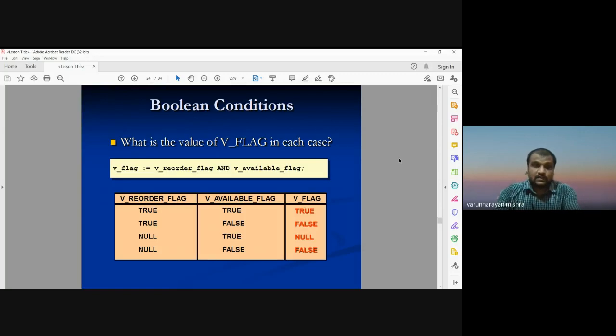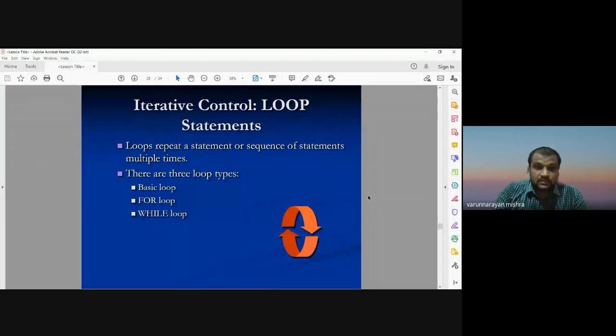Okay, there is iterative control. Loop statement is also there. In PL/SQL there is another feature which is an advantage over SQL, that is iterative control or loop statement. A loop repeats a statement. If you want to repeat the same syntax multiple times, then you will use the loop statement. There are three kinds of loop statements in PL/SQL: basic loop, for loop, and while loop. Using these, you can get iterative options, a repetitive sequence of statements multiple times in your function.